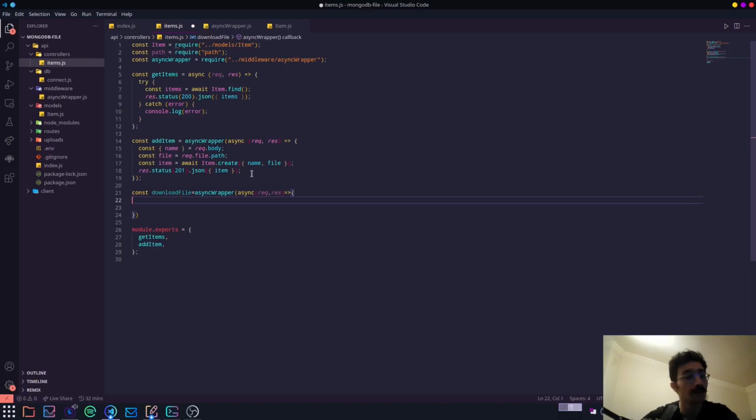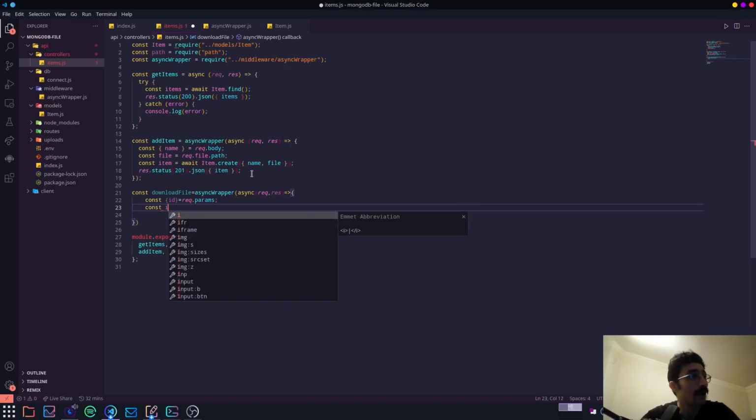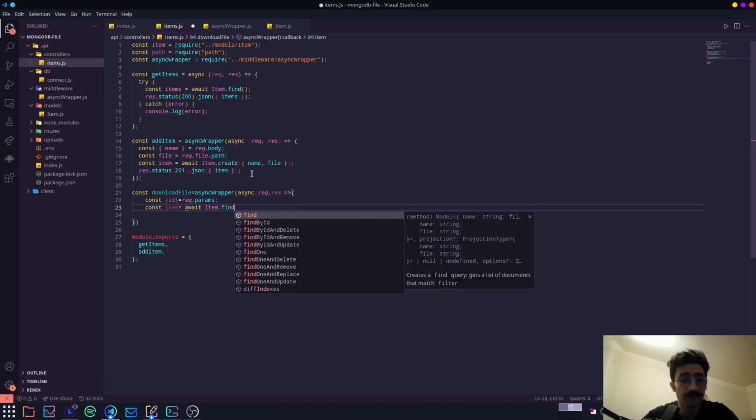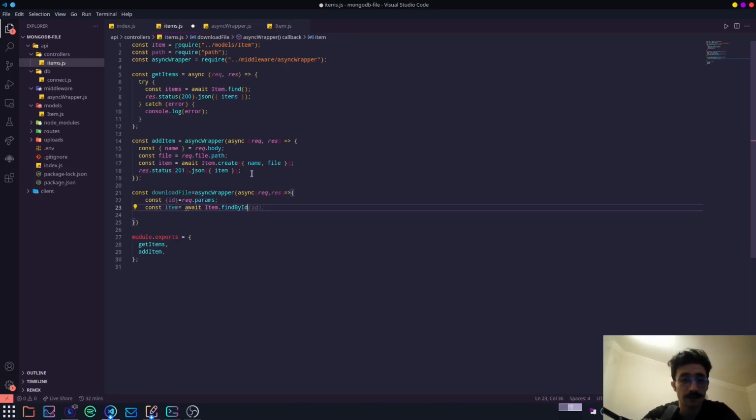Yes. Now const id req.params here. I need the id, and this id will be created by MongoDB itself, so I don't have to create a schema for it. I need the id because I need to know what file I'm going to download. So const item = await Item.findById.